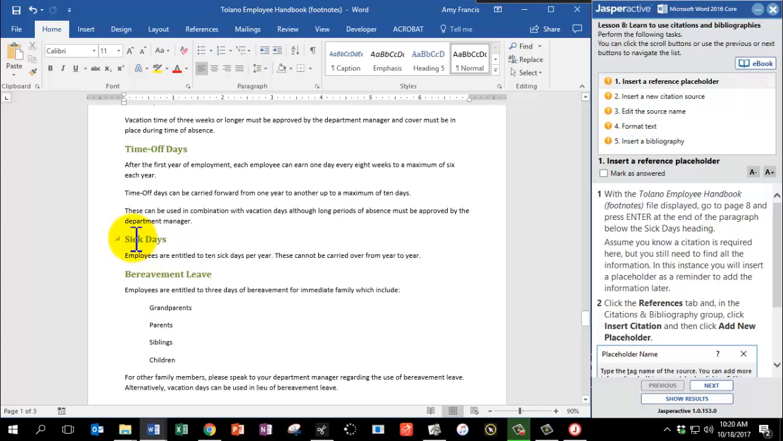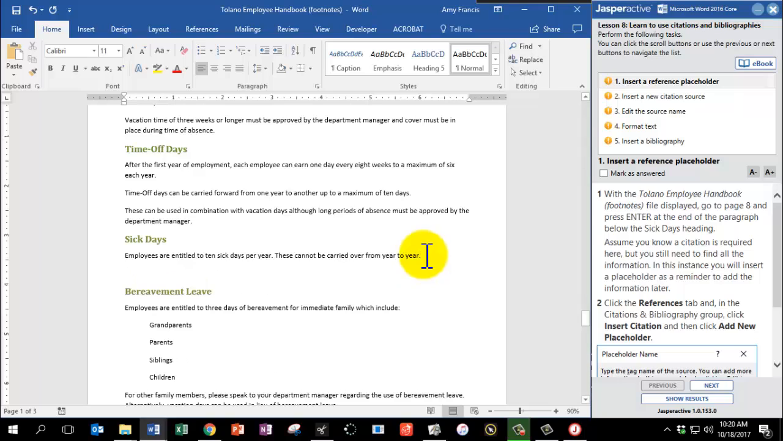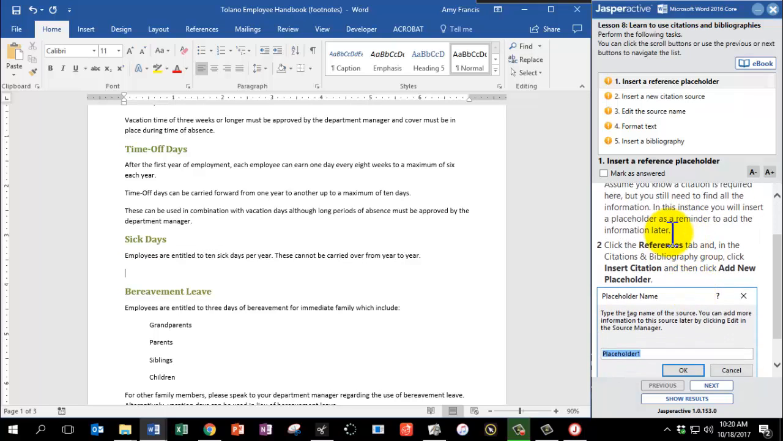So at the end of the paragraph under sick days, where it says year, I'm going to click my cursor and press Enter. And let's say we know that we need to put a citation here. We need to explain something like the source, but we don't have that information yet. So we're going to put in a placeholder as a reminder to us to add that information later.